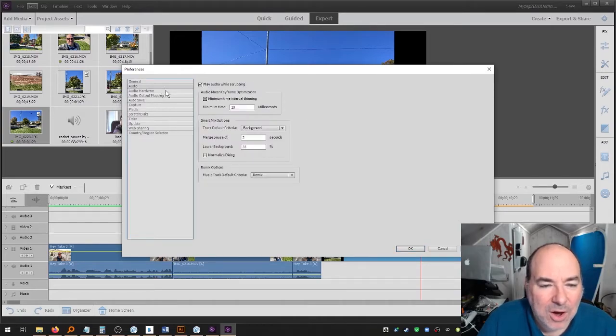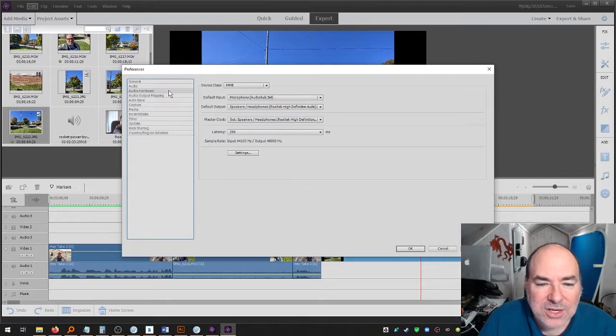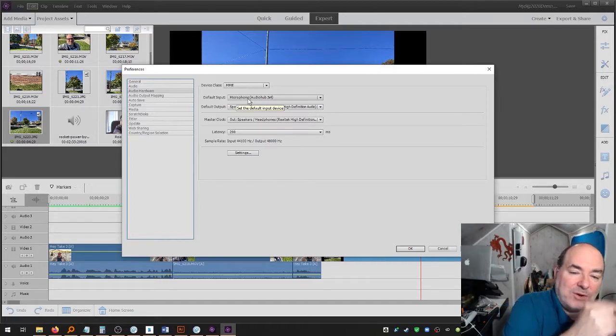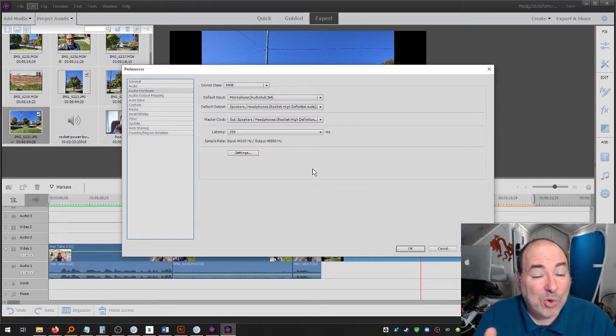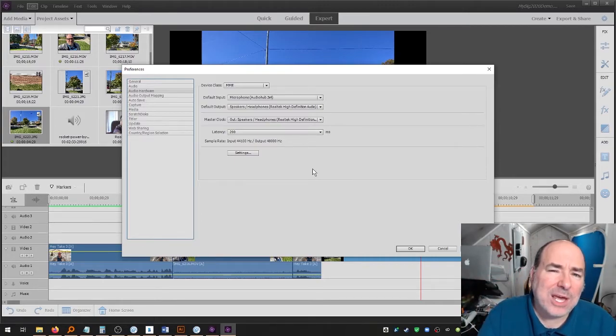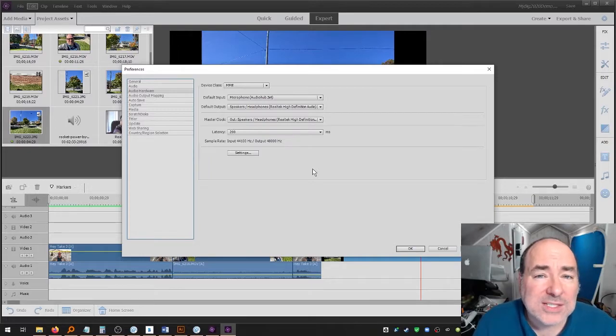Let's take a look. Audio, play audio while scrubbing, that's good. Audio hardware, it's asking me what the audio hardware I have is. And of course, the default microphone is this microphone, which is what I'm using. And the default speakers are my default speakers. And this is important to notice because I put a headset microphone on later on. The USB headset microphone would have to be the input of choice if I was going to be doing voiceover, and that's going to happen.